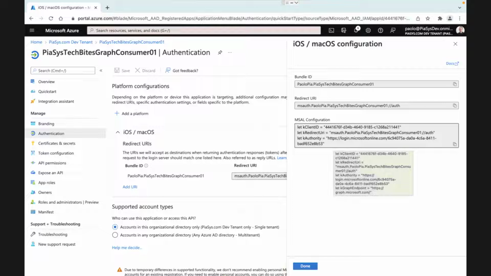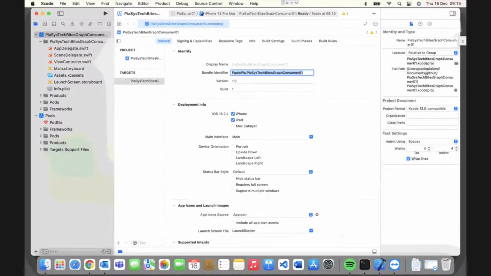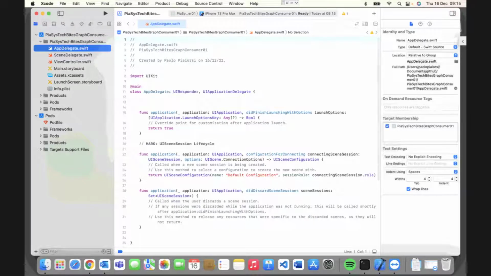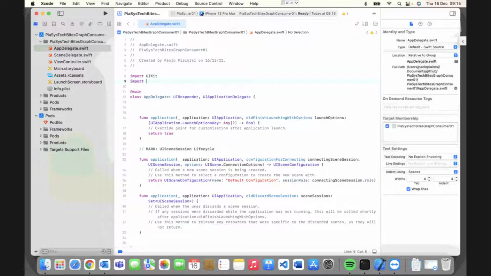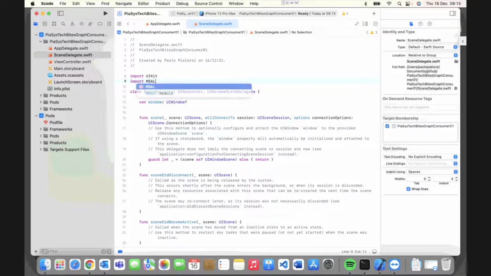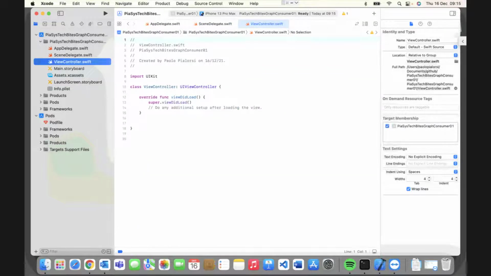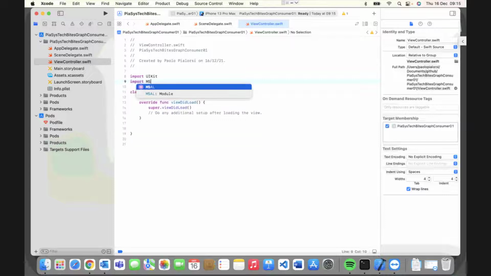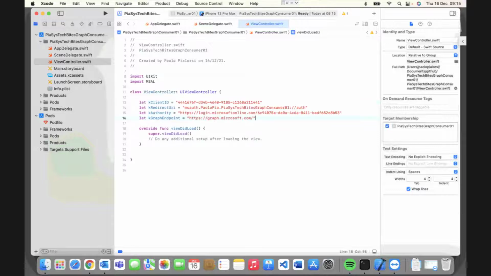So now we can go back to Xcode, and first of all, let me copy this item. So copy, and let me go back here. Well, we can first of all go to all of the Swift files that we have, and we can import MSAL. So import MSAL here, import MSAL here, and import MSAL here. Then, just before the viewDidLoad function, we can paste the values that we copied from Azure Active Directory.